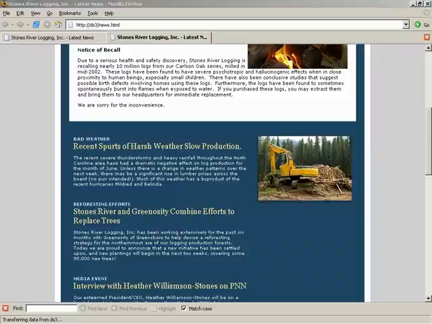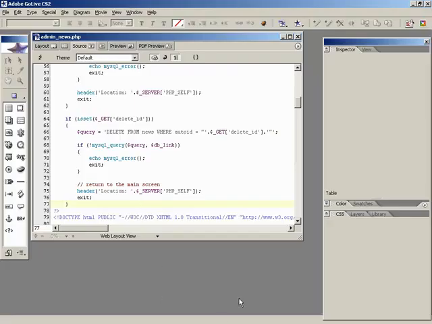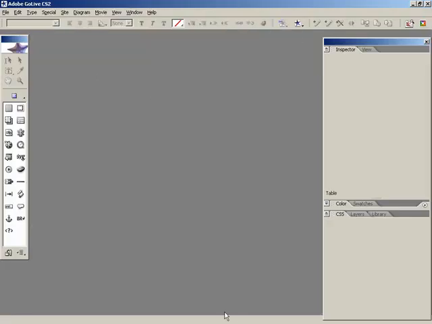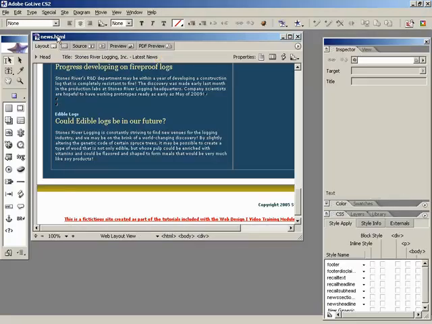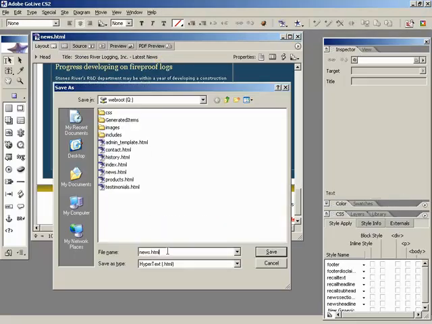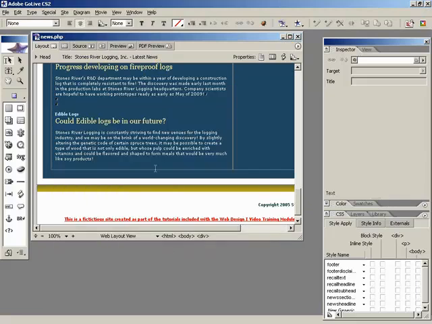So let's get started. We'll load up GoLive, and we can actually close out the news admin page. Our work on that is done. So now we want to switch our focus to news.html. Let's load that in, and then immediately do a save as on it, and call it news.php. So this will be our dynamic version of the news system.